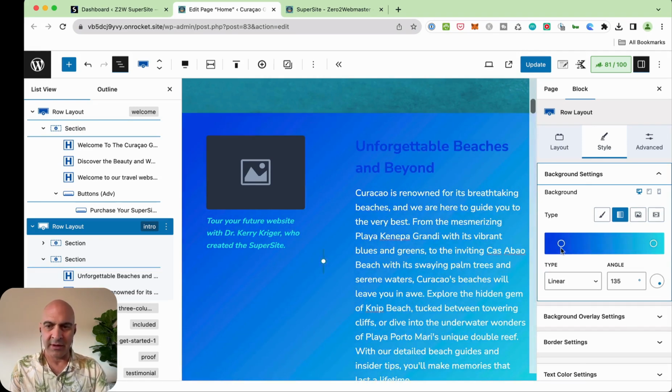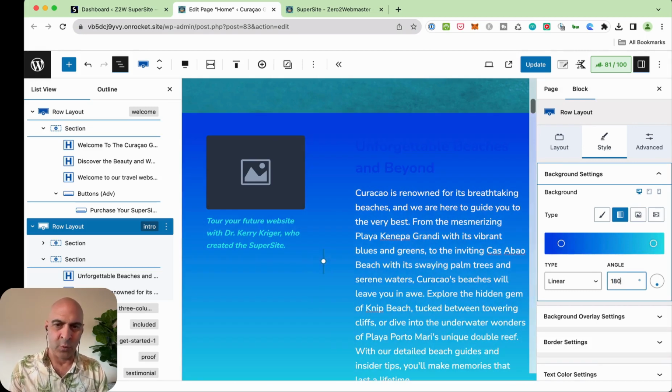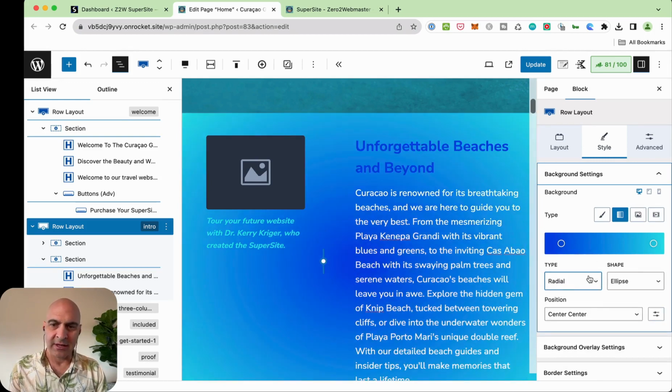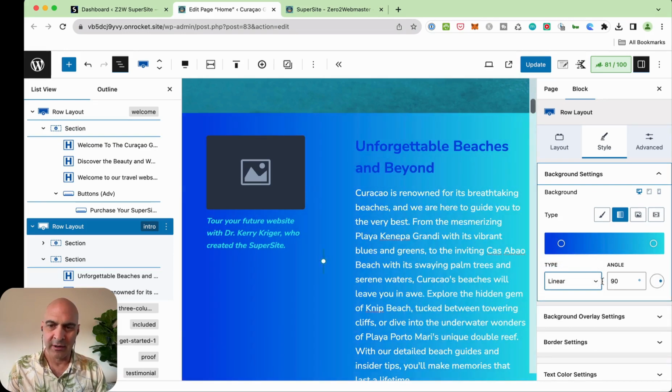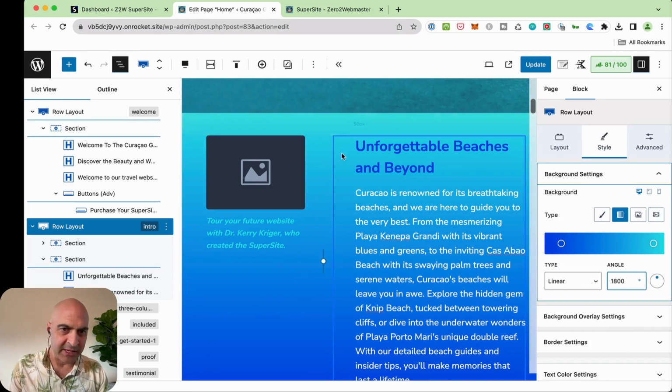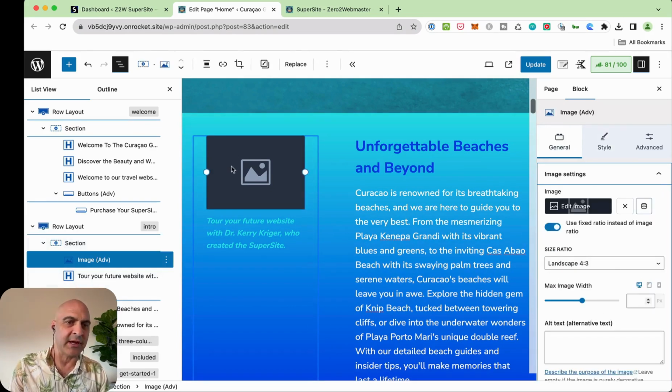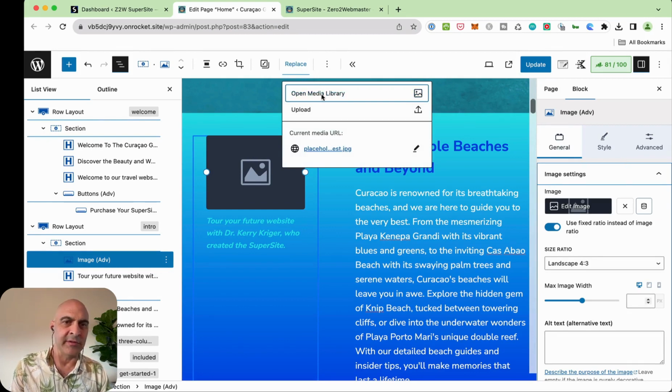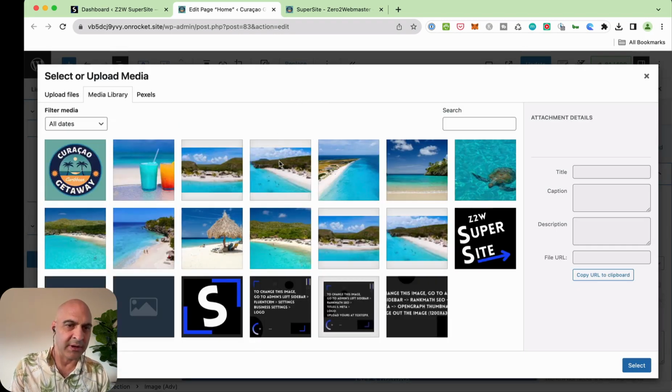You can see the angle is 135 degrees. I usually like it more like 180. If I wanted it radially coming out from the middle, I can do that. There's more controls here, but let's make it linear. Put it at 180 degrees, and there, just like a beach, it's getting darker at the bottom. And let's change out this image right here. So I can click replace right there. I've got a couple options here. I don't even need to use the ones in my media library, but let's just go ahead.